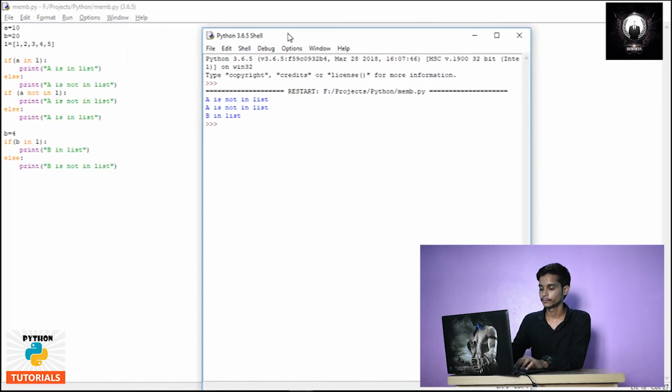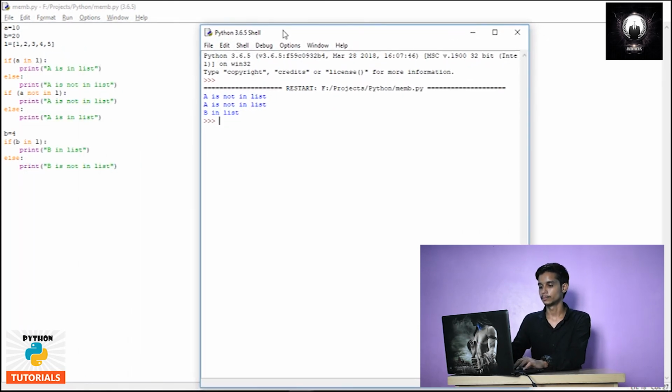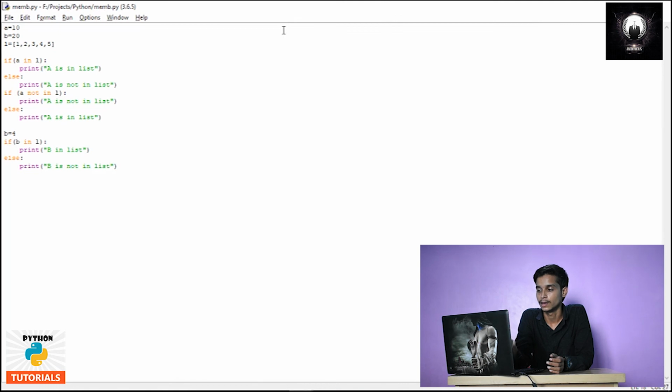Now save the program as membership operator and then press F5 to run it. As you can see, the output is A is not in list, because the variable A is not in the list 1, 2, 3, 4 and 5. The second output is also A is not in list, because we are using the not in membership operator here. But when we change the value of B, it shows B is in list.